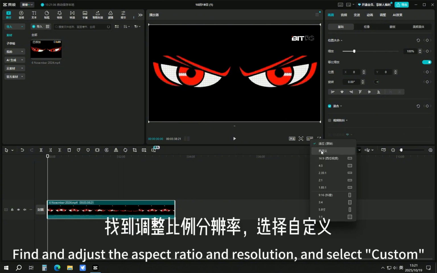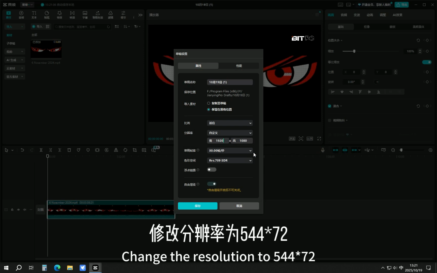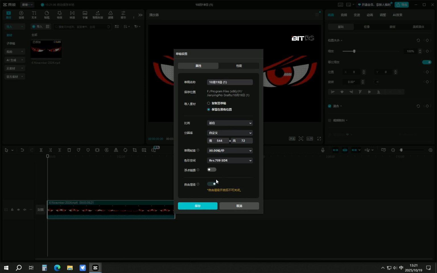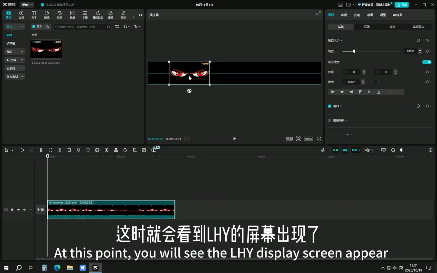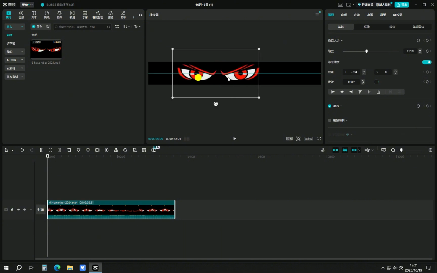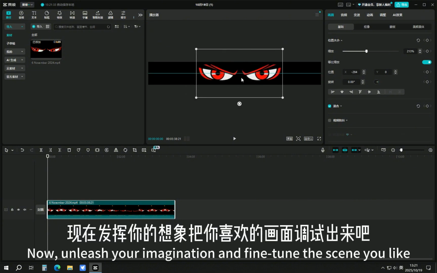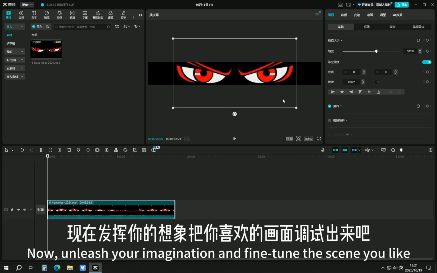Find and adjust the aspect ratio and resolution, and select Custom. Change the resolution to 540 by 72. At this point, you will see the LHY display screen appear. Now, unleash your imagination and fine-tune the scene you like.